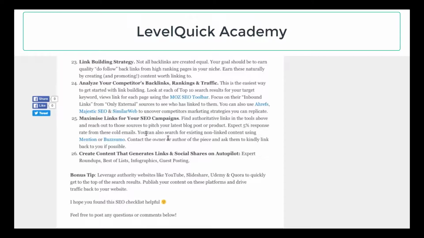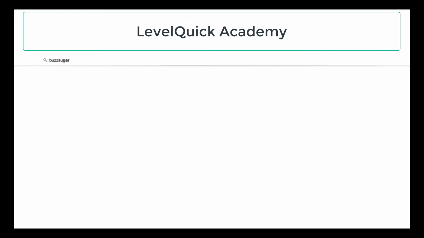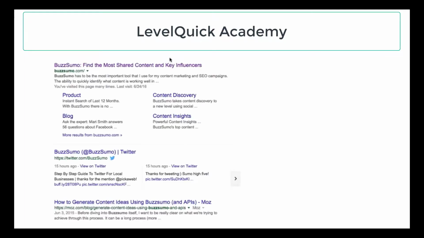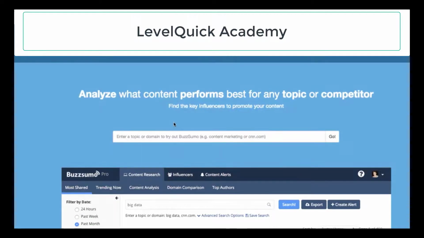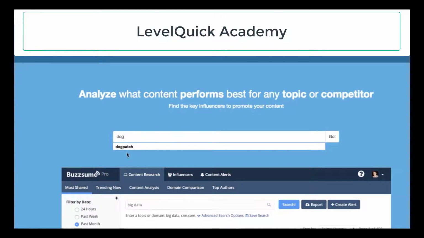Okay, so another thing you can do to maximize links with your SEO campaigns is search for existing non-linked mentions. Let me give you an example of this. So I come to Sumo here. You can type in the name or brand of the company, for yourselves, right? But I'm just getting started, so I don't have anything to reference. So let's just put in a local company.